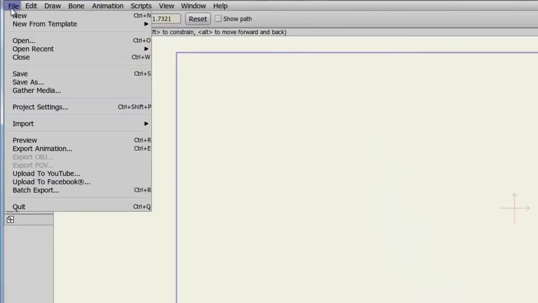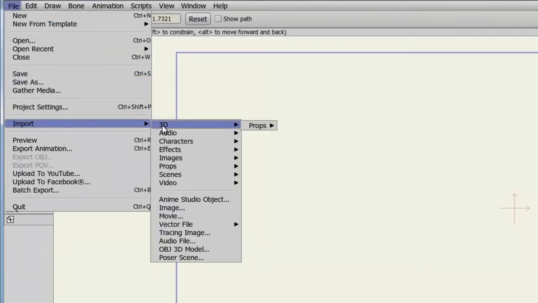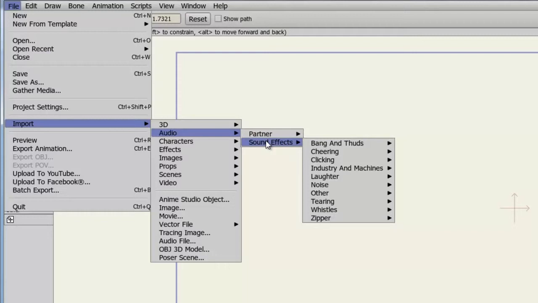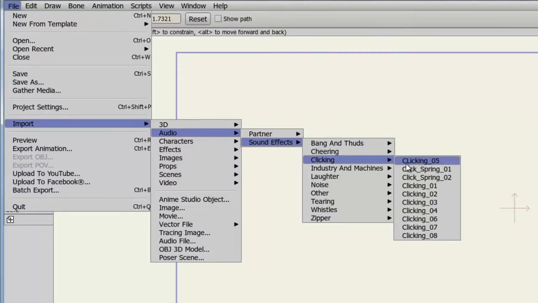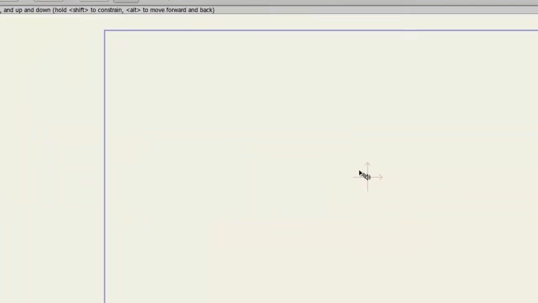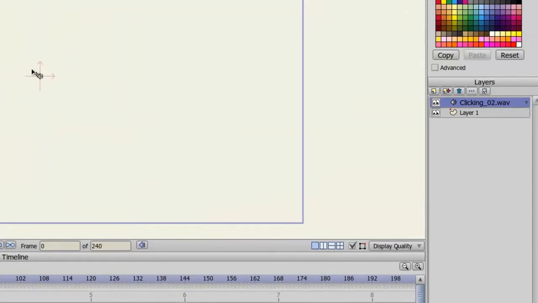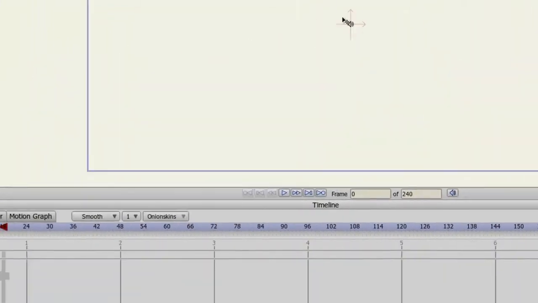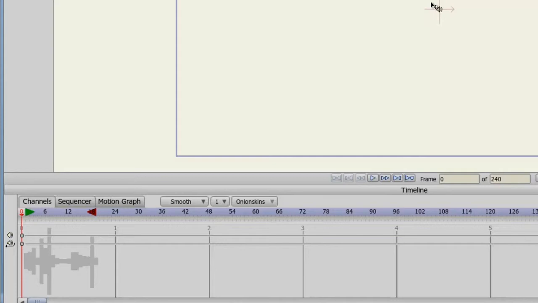I'll just get rid of this and go back to my Import menu. There are preset audio files we can choose from. So for instance, sound effects, we can click on clicking and choose a clicking sound. You can see it's been imported into my Layers panel. There's an indication of it on the timeline, and if I click the play button, we can hear it play out.